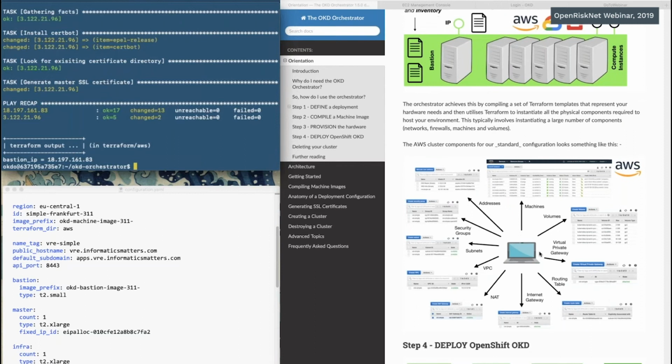What we have here is a summary of all of the components that the provisioning step has created for me on AWS. Not only has it created machines, it's created volumes, private gateways, routing tables, network address translation machines, VPCs, subnets, security groups. It's generated an enormous number of objects simply to satisfy my cluster.